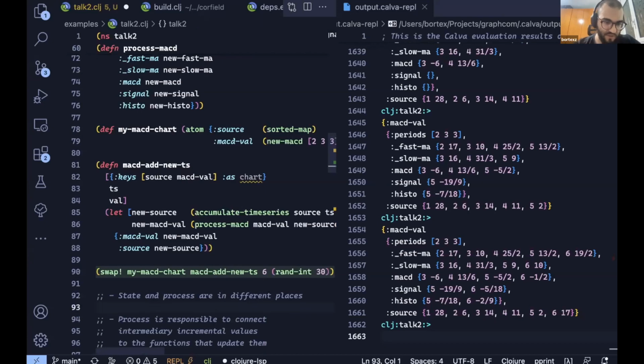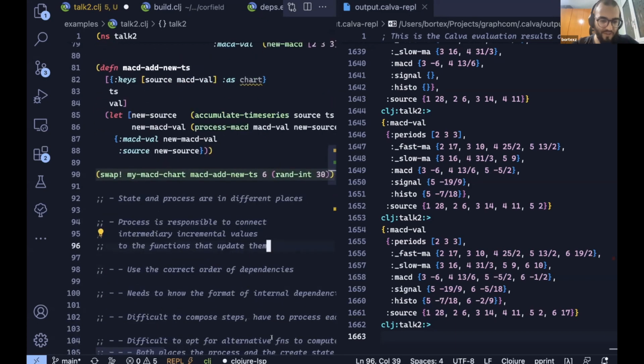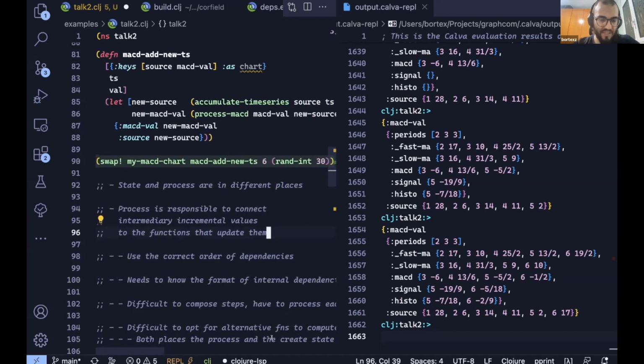So, as I put here, the process is responsible to connect the incremental values to the functions that need to update them, and use the correct order of dependencies.